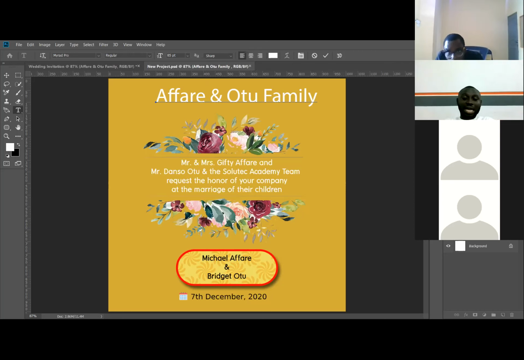There's a tool called adjustment layer, which gives you a brush. It gives you a certain brush. Then you have other tools like, let me show you something. I hope you are still seeing my screen. Yes, I can see your screen.